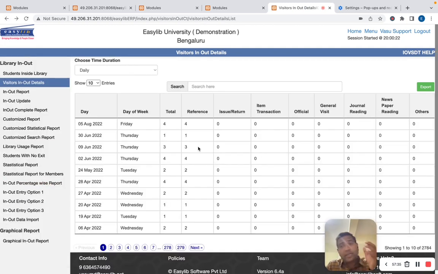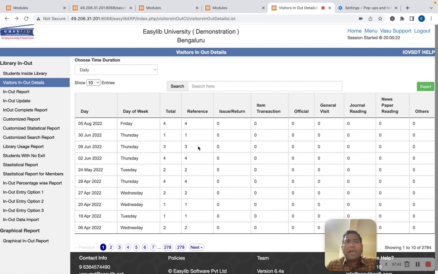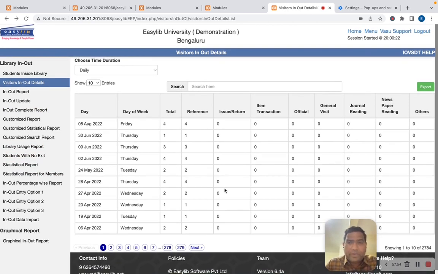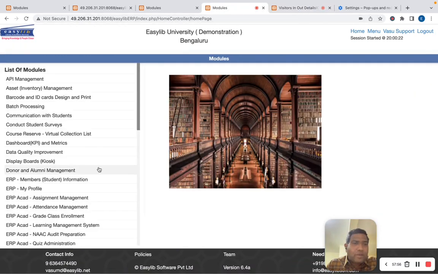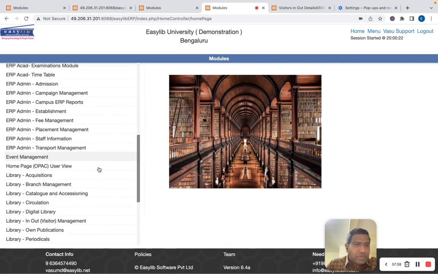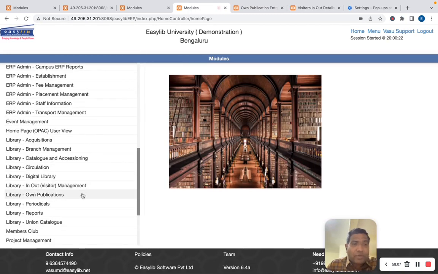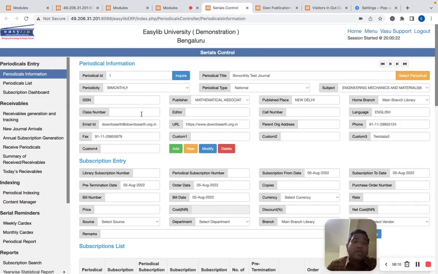In case you have this data in a manual format in your notebook, very easy. You simply convert that into Excel and then open a ticket to help you upload this data. There is already a screen developed for you to import the in-out data into Easylib. So that was the visitor management module. Then there is own publications. Again, you can import own publications and then add them over here for showcasing all the publications you have done. Okay, periodicals. It's one of the most complex ones that you see in any library.